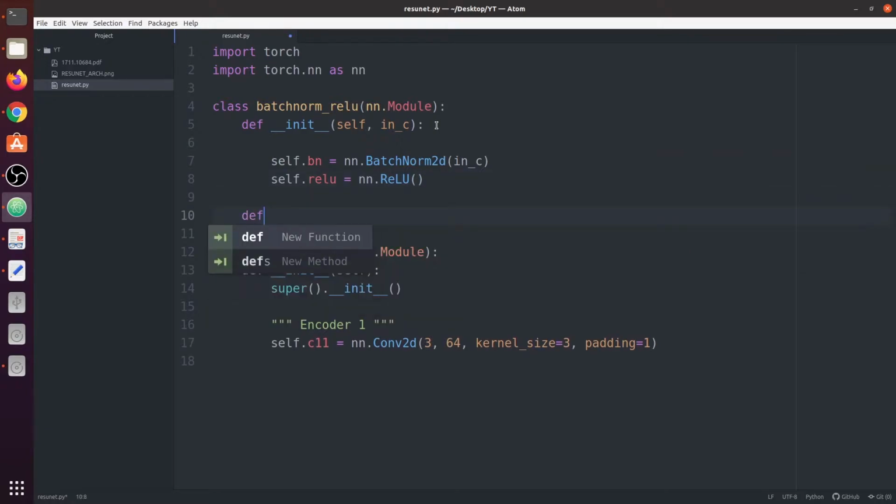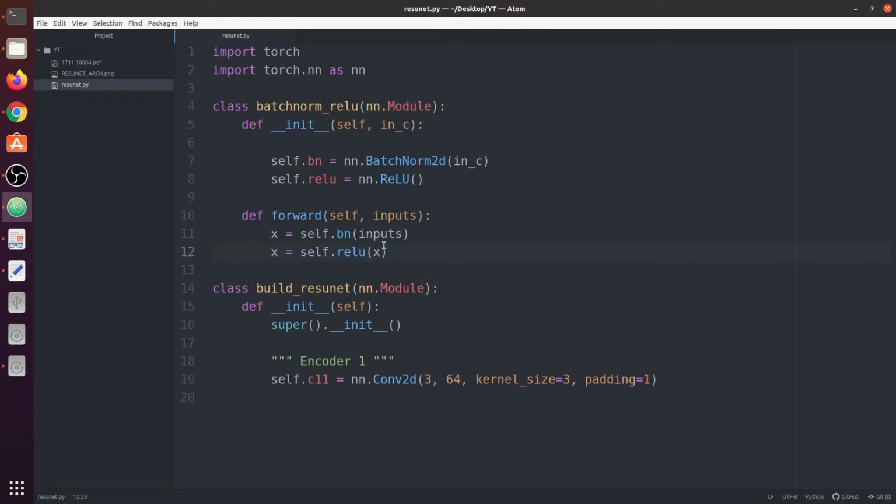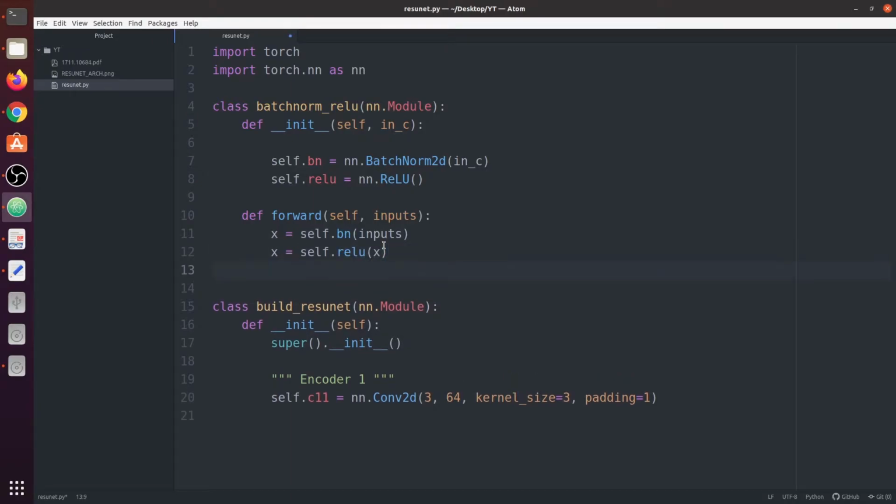Then we write the forward function of the class itself, which takes the input feature map. We're going to pass this input first through the batch normalization layer, and the output will be written in this x variable. Then we add the ReLU, batch normalization followed by ReLU, and we return the output of the ReLU.